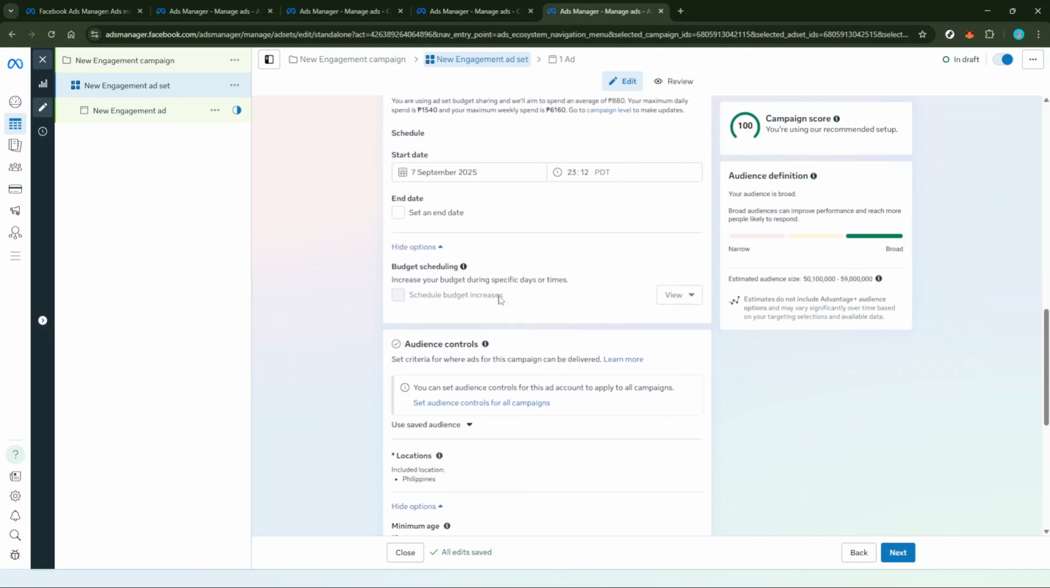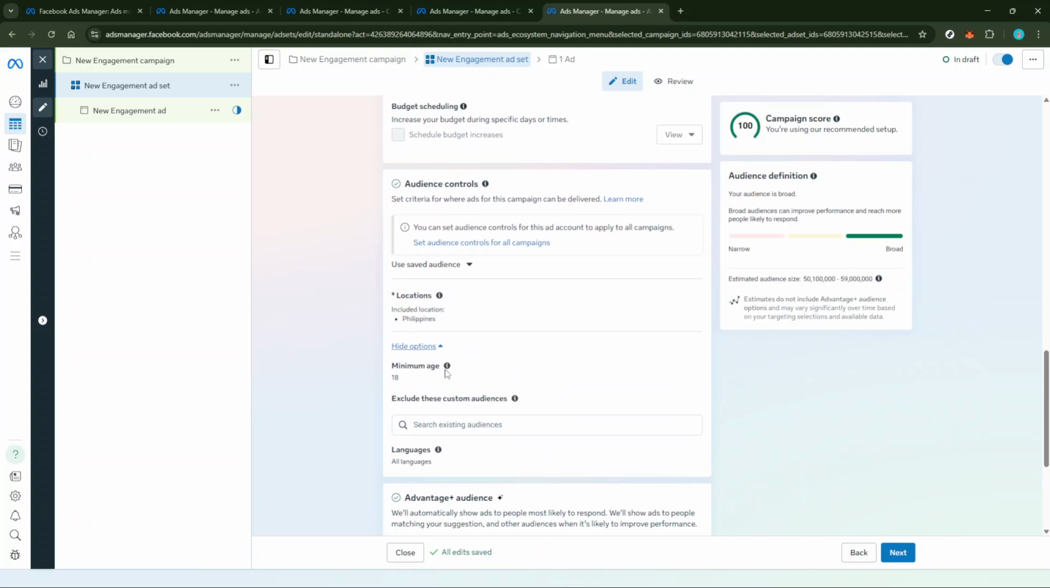Finally, you'll go ahead and publish the ad. With these steps, your Facebook group is now primed for growth through a well-targeted and attractive ad.